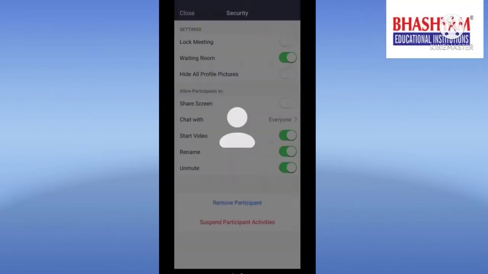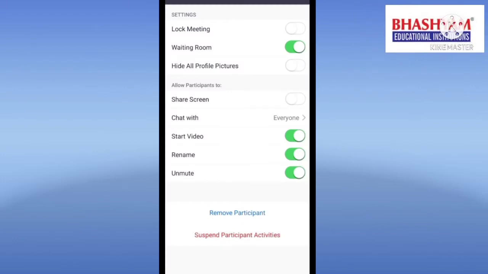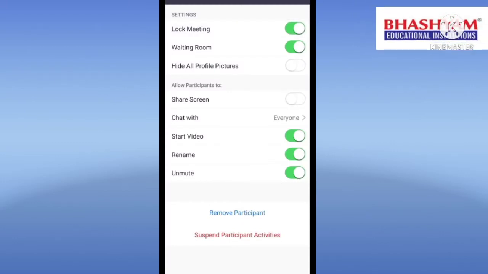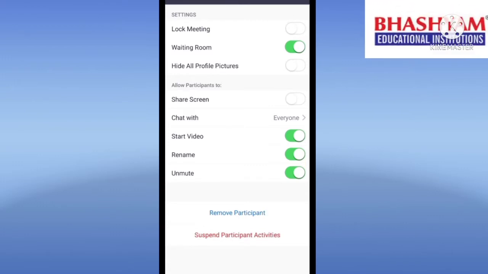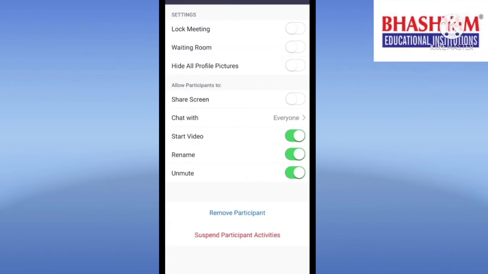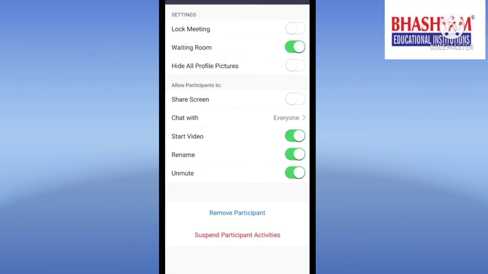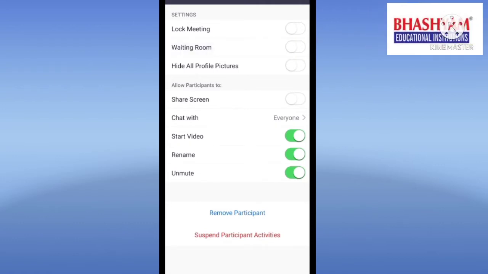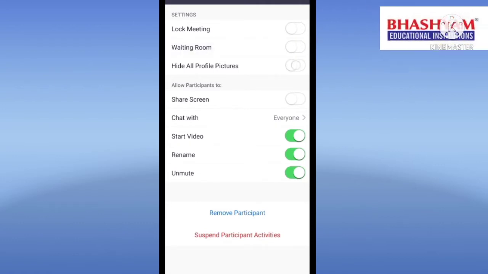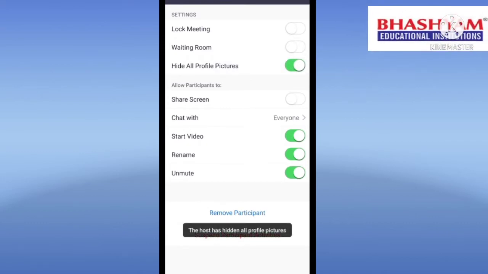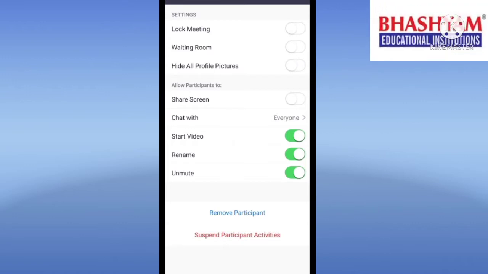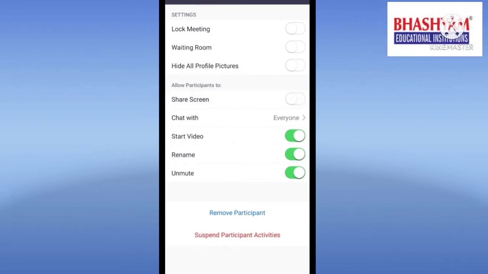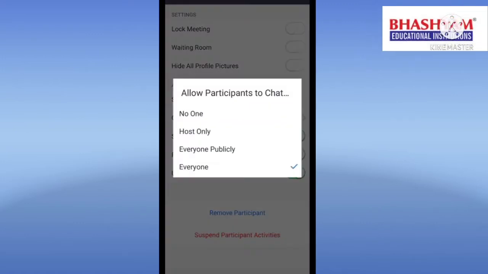Click on security first. You can lock the meeting when you're in the meeting, and the next icon is the waiting room. If you wish to keep someone in a waiting room, just enable it. And then there are some more icons, like hide all the profile pictures. That's very simple, you know already. And the next one is share screen. If you want to allow participants to share the screen, enable it.